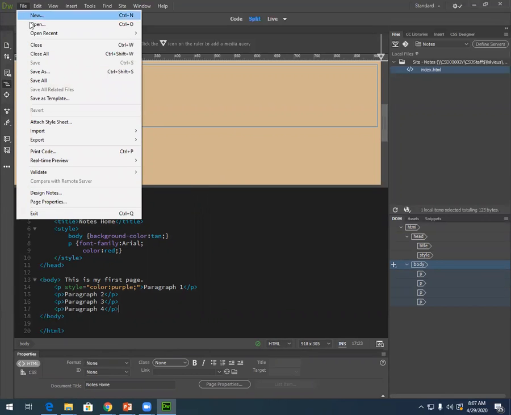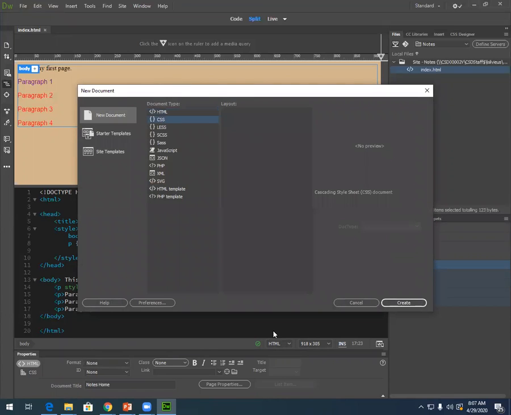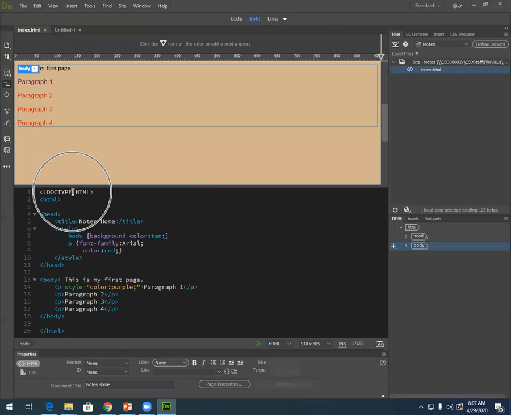So I'm going to go ahead and create a new file. I'm going to go up to File, New, and you can see here that I get the option to create a CSS file. I'm going to hit Create, and it will say that I'm using a character set of UTF-8 in the CSS document. You can leave all that. That's just basic coding, like the HTML doc type right here, that makes it so that your page can be read in the right code.